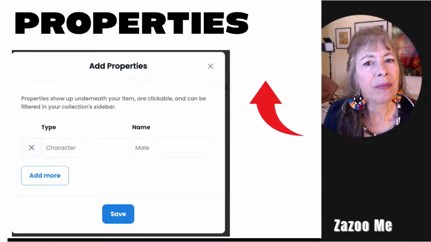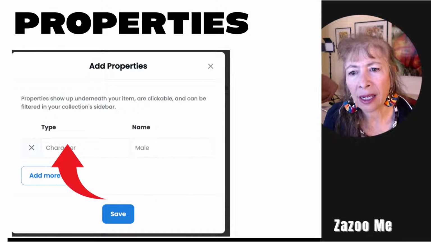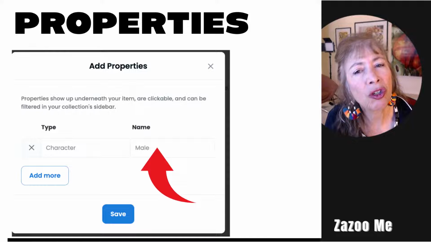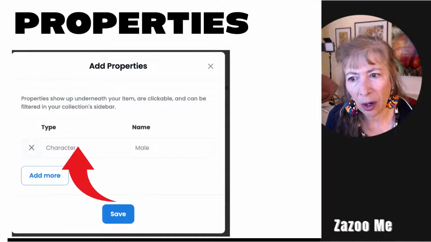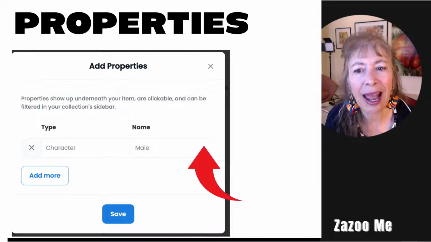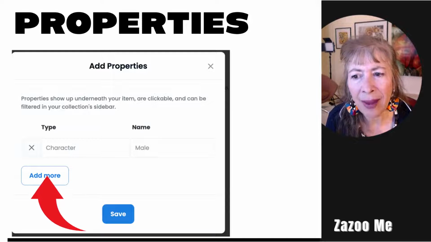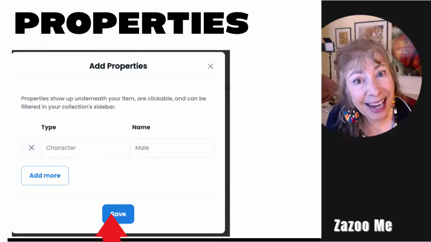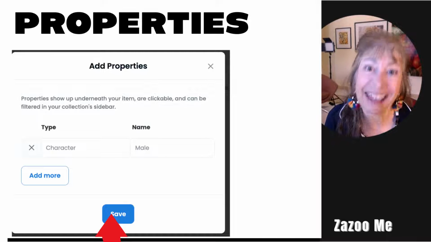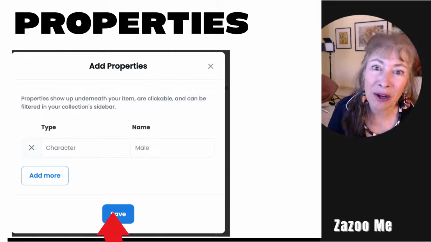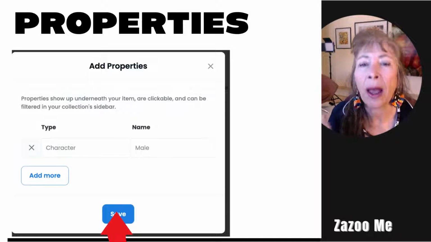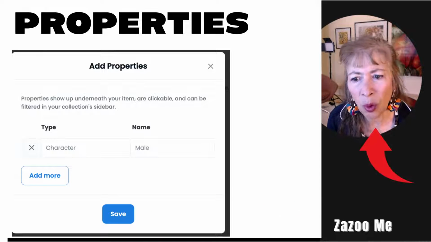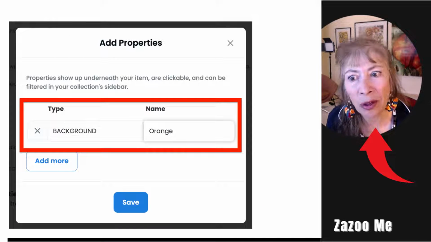Now, when you add your properties, first you get these two boxes. What type is it and what name is it? And then you can keep adding more and more and more until you're done. And be sure to save. If you don't save, it doesn't save, okay? So don't do all this work and then forget to save. Be sure to save everything. That's why it's blue, because it's a clickable link.